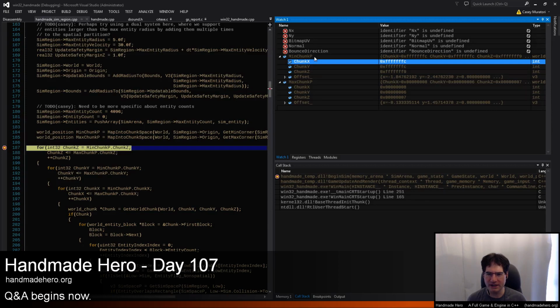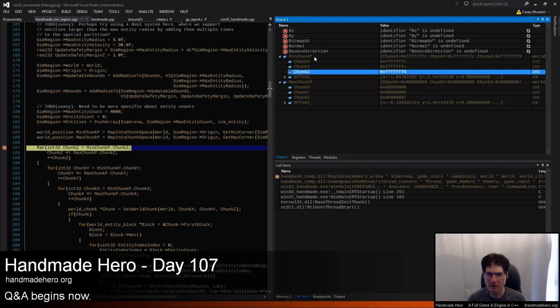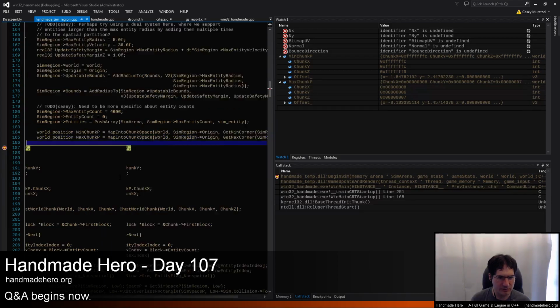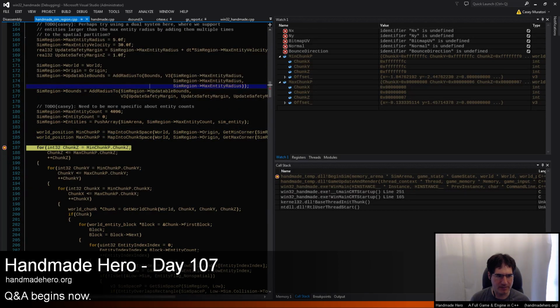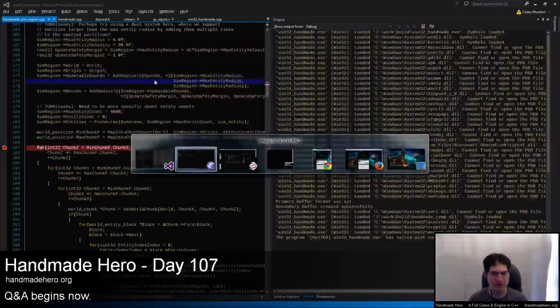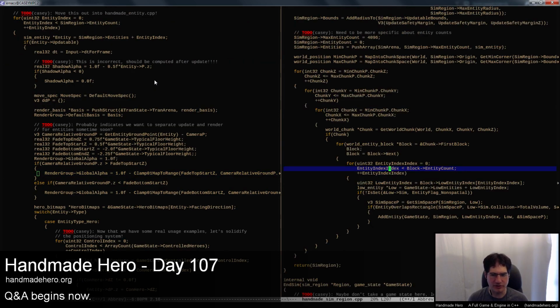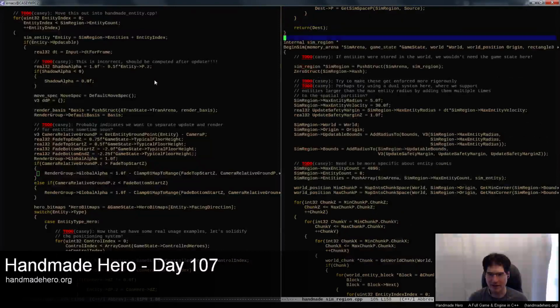That's a pretty insane range. So I guess we actually did grab a huge number of chunk Z's. Why is our sim region so huge? Is it because of the max entity radius? I think it must be. So what's the max entity velocity? That's the thing: we're basically grabbing a huge chunk of Z because of that max entity velocity. So that's probably going to have to be something that we special case there. Wow, that was a good thing to know, because we had no idea that that was happening.